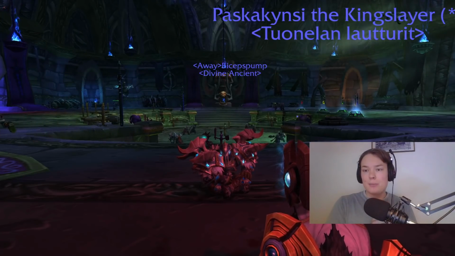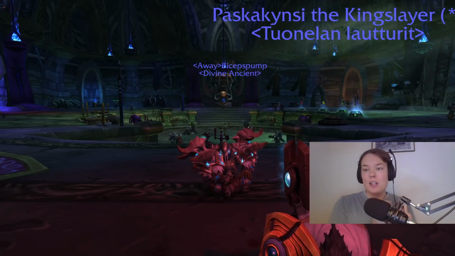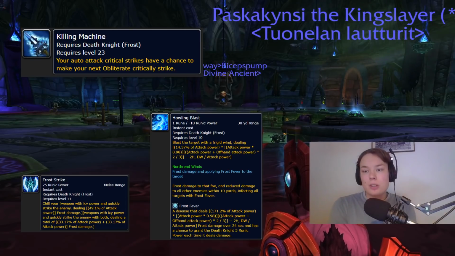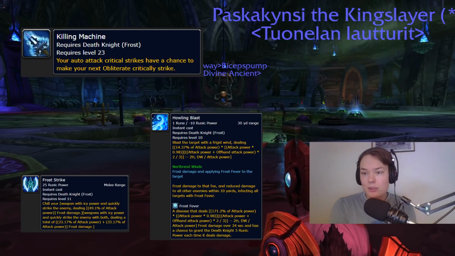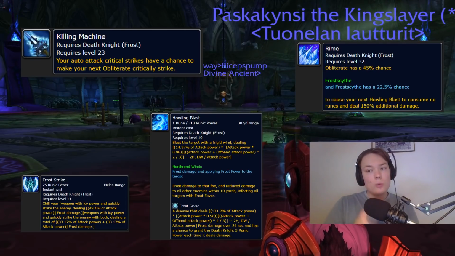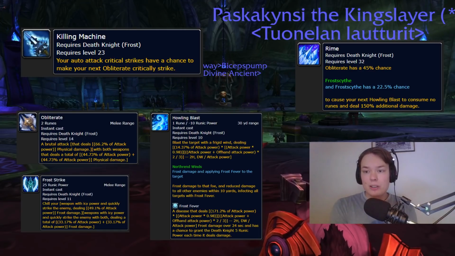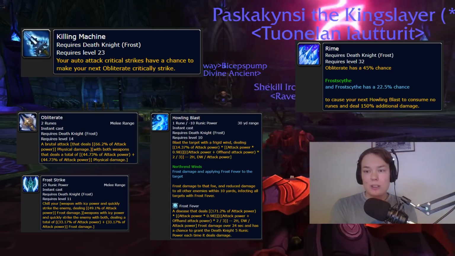The weave mechanic in Pillar of Frost essentially means generating Killing Machines with either Frost Strike or Howling Blast. We prioritize using Howling Blast with Rime, otherwise we use a Frost Strike. We then consume that Killing Machine proc with Obliterate and then go back to Frost Strike / Howling Blast. And we want to spend every single GCD in the Pillar of Frost window doing this weaving.